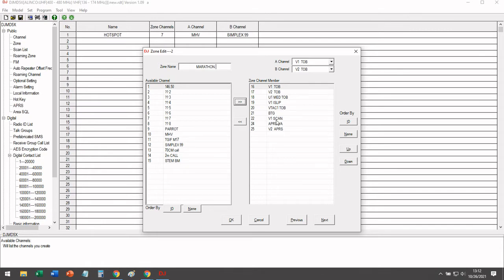V1 scan, basically, when I put that channel on, it scans all of these channels and it defaults to just the primary repeater. I'll share a little bit more about that later. Then there's the APRS voice alert channel that we added before, and then V2 APRS.